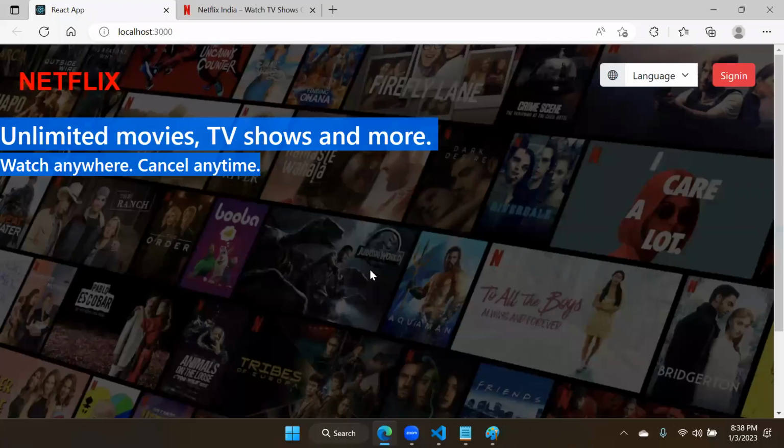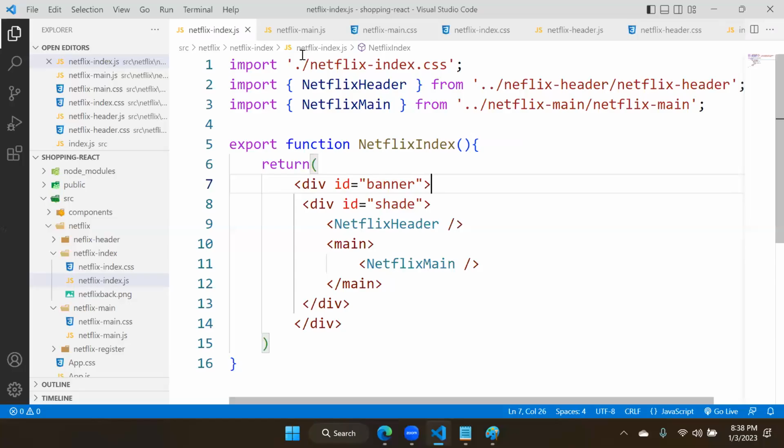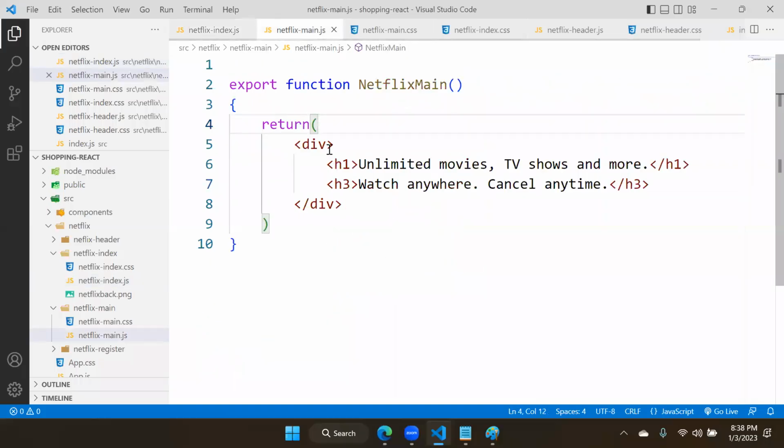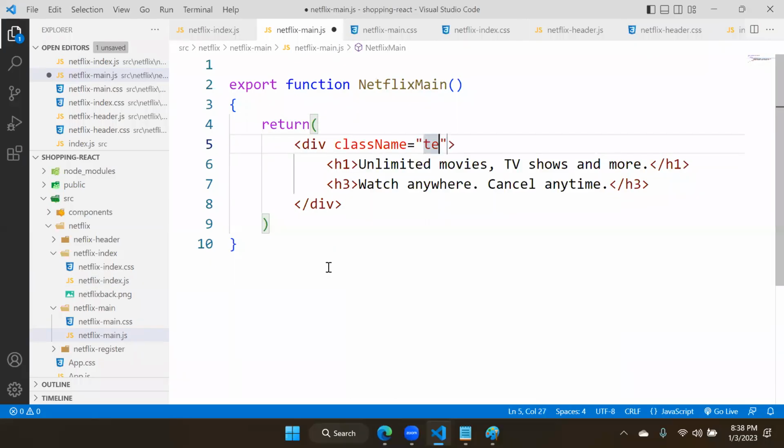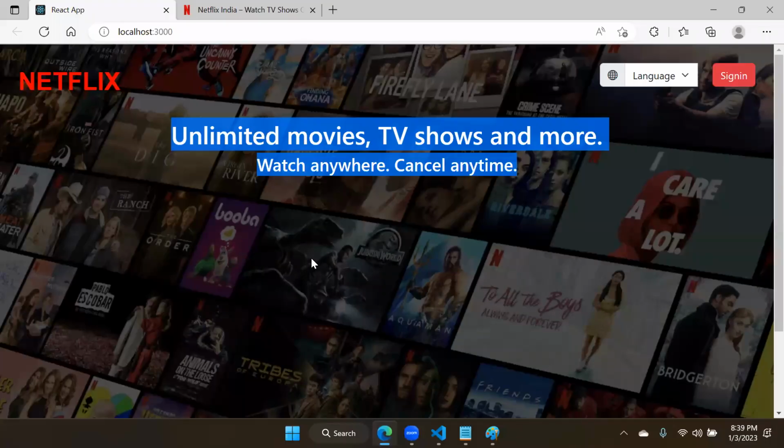Now we need a good appearance for this main. So what we will do is, let's go to the main. So main, class name I will give as text white. Text white, and text center, will keep in this way.